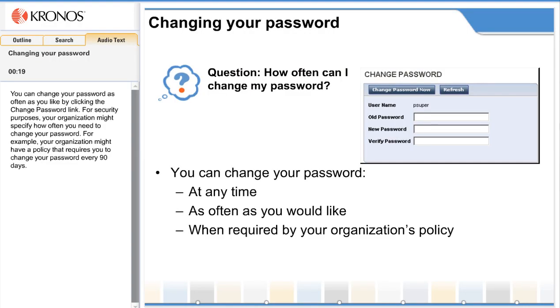You can change your password as often as you like by clicking the Change Password link. For security purposes, your organization might specify how often you need to change your password. For example, your organization might have a policy that requires you to change your password every 90 days.